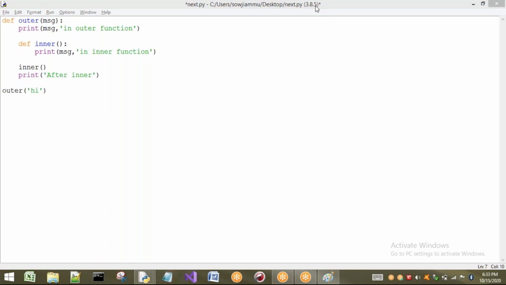Then what happens? See, from here the control goes to this inner. Now here it will print what? Message, that is hi in inner function will be printed. After that this function is completed, the control comes back to where? This line, and it is going to print what? After inner. So here also this outer function is completed, the control comes back to this line. Is there any line here to execute? No line is present here, so our program is completed.